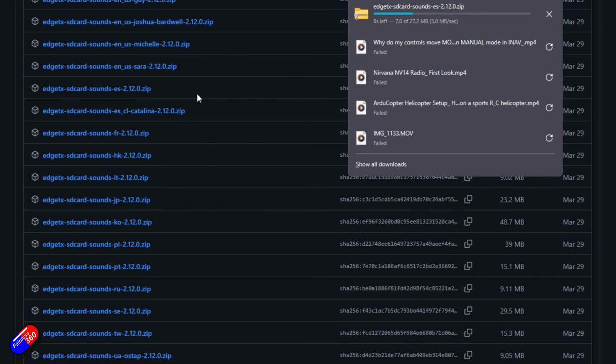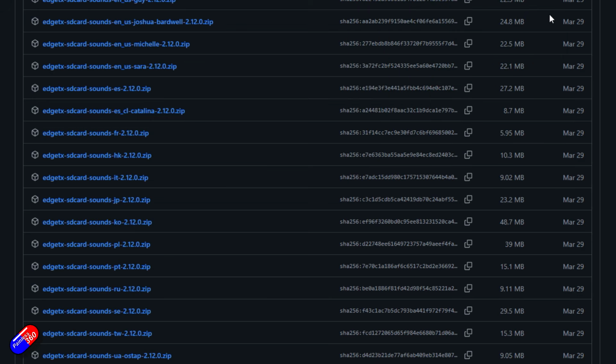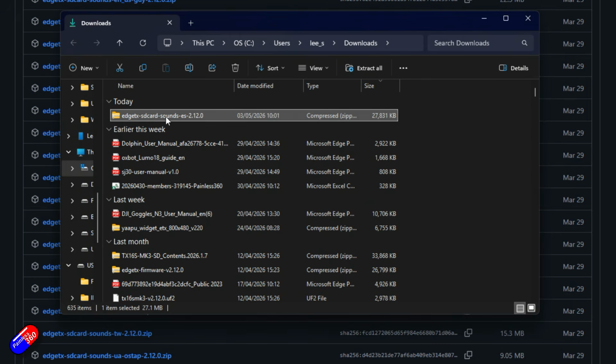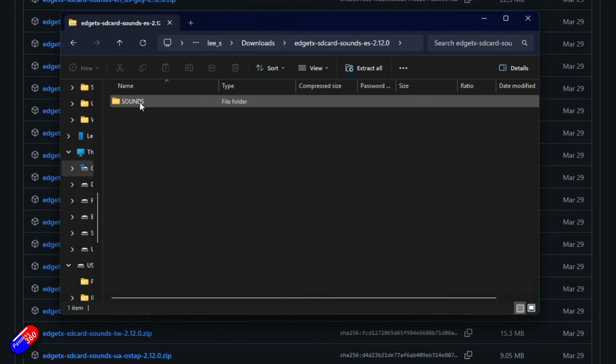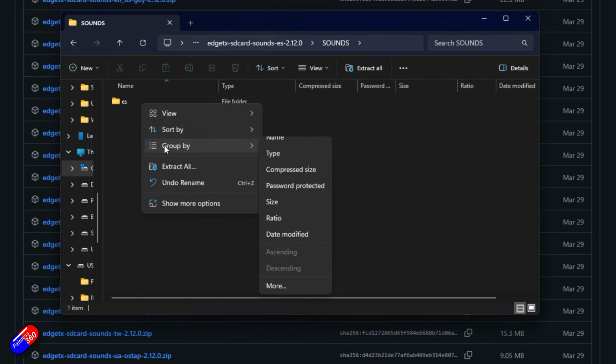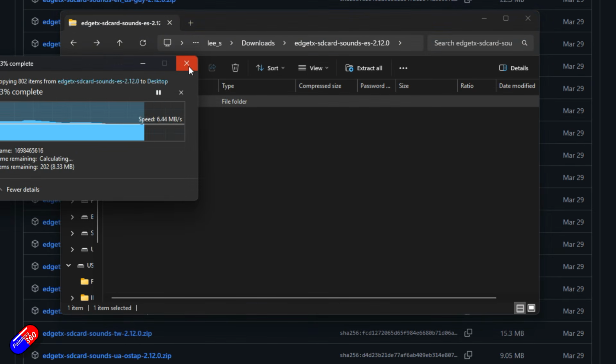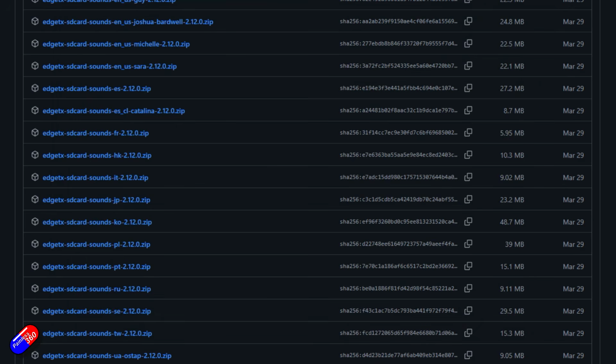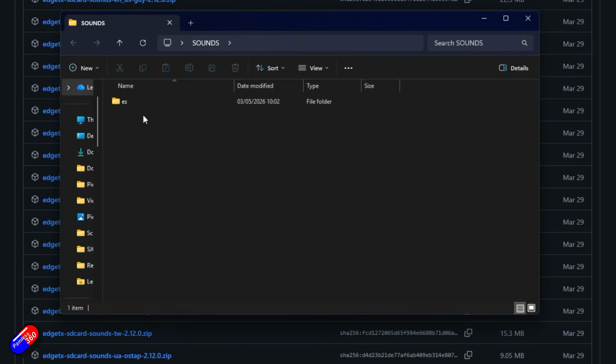It's going to download a zip file. And then what I need to do is unzip those sounds onto the desktop somewhere. Because when we open it, we just have the sounds directory and the Espanol directory, so we can just extract that onto somewhere where we can copy from. So now that's on the desktop, we can just pull that across and drop it into the sounds directory. So that's the one we've just downloaded.